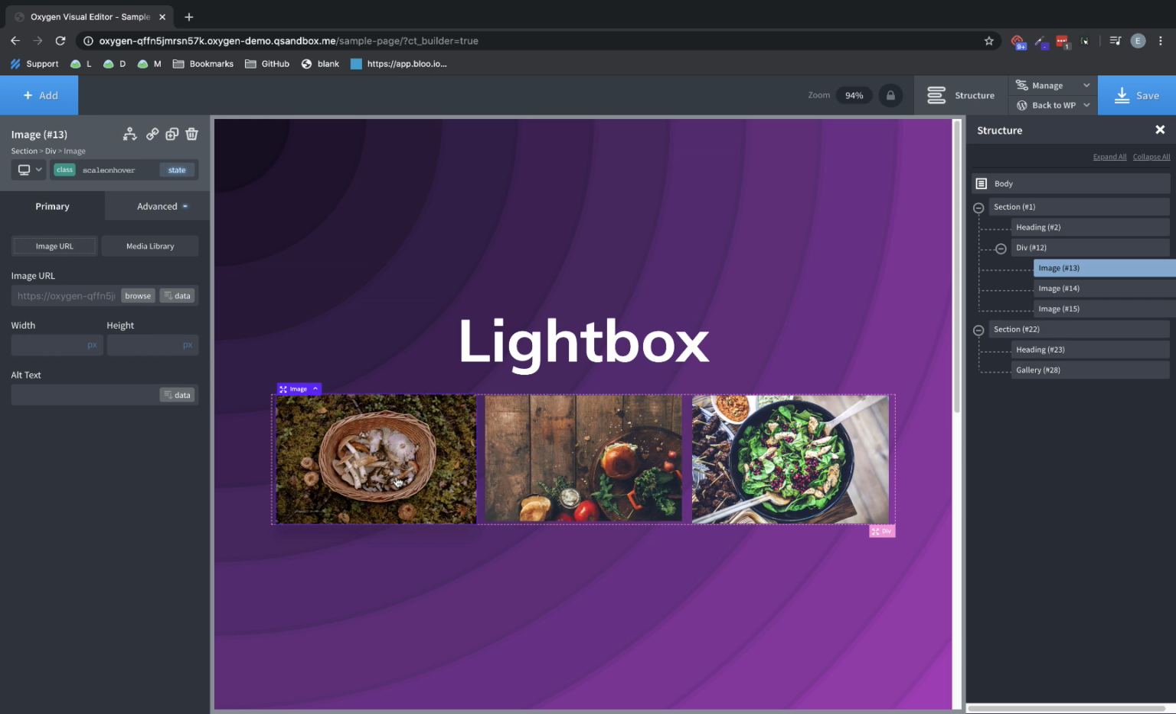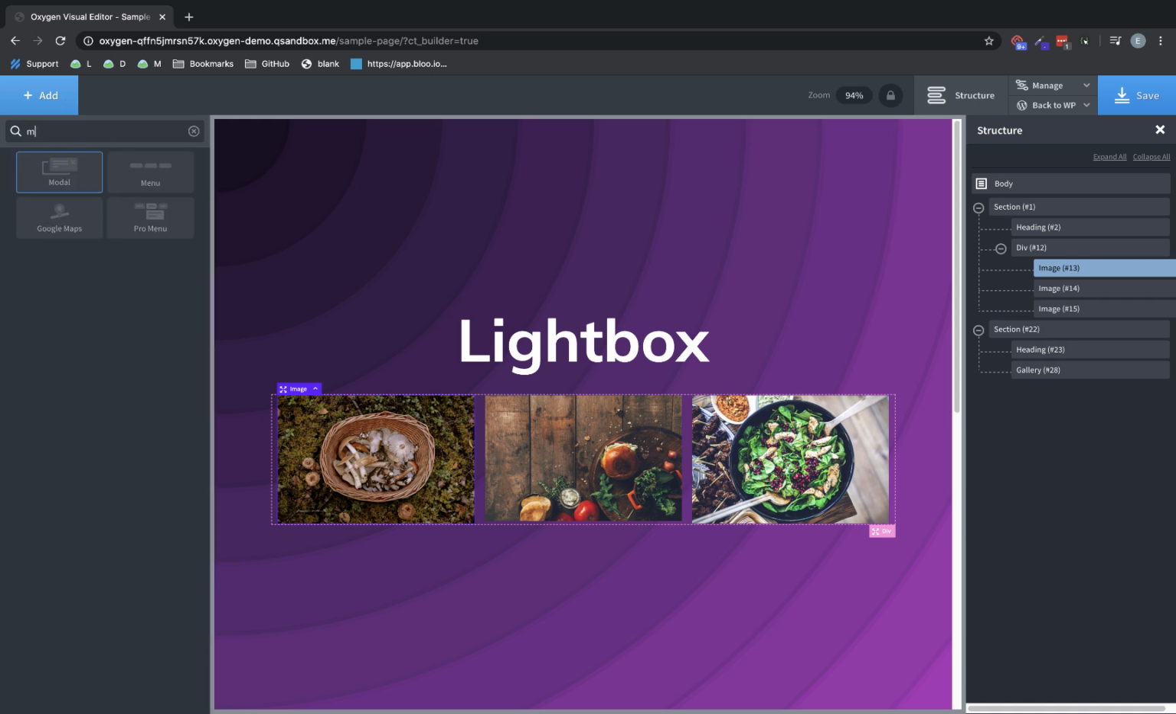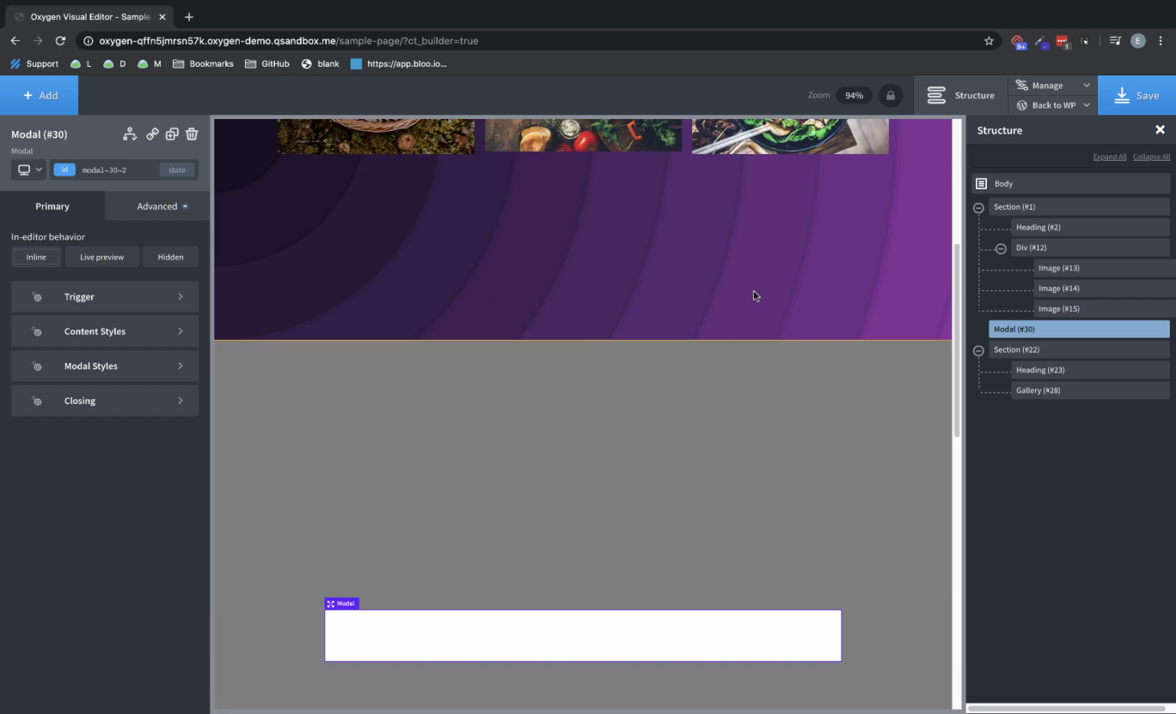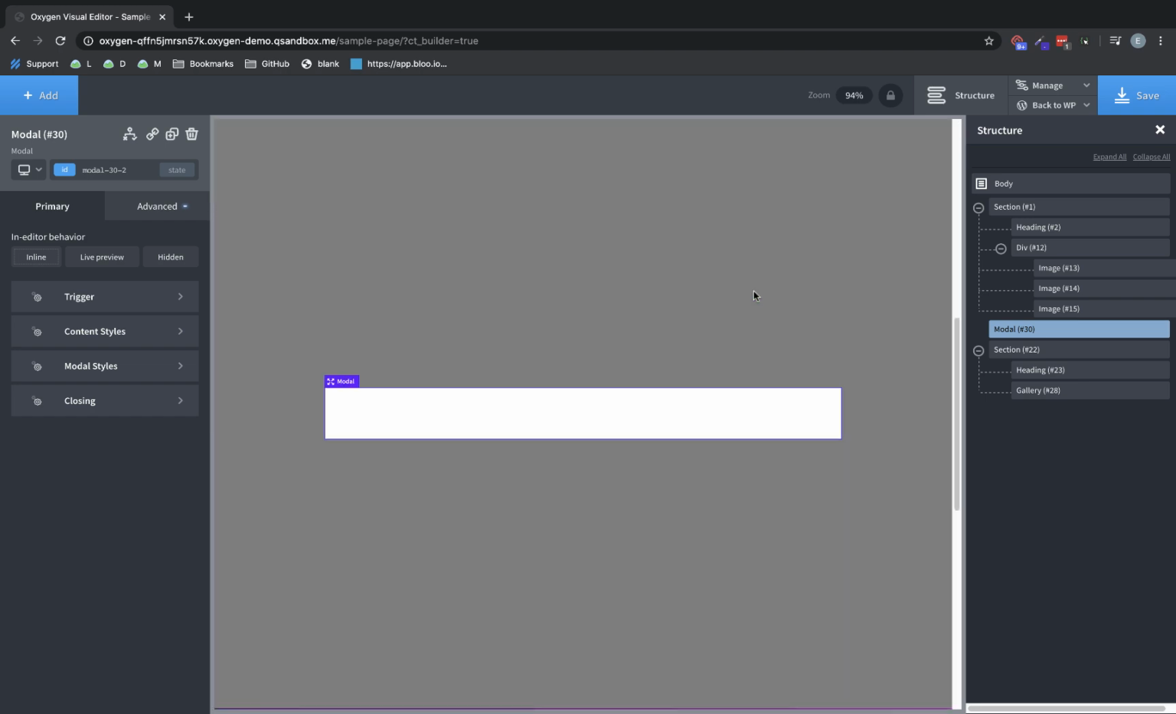So to get this thing to work, we're also gonna need a modal element. So let's click add and type in modal, and let's drop that in, and it goes right down here. Now, depending on how you want to set up this pop-up or this lightbox, we could do it differently. You could put a lot of different elements in here. But for this basic example, we're going to set it up just as a basic image lightbox with no forward or backward controls, just whichever image you click comes up and you can view it.